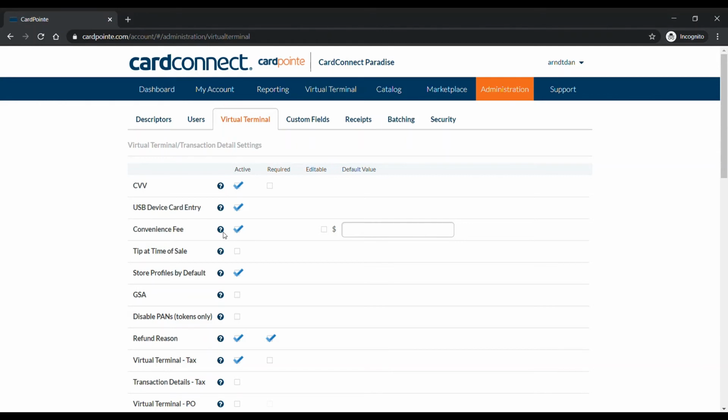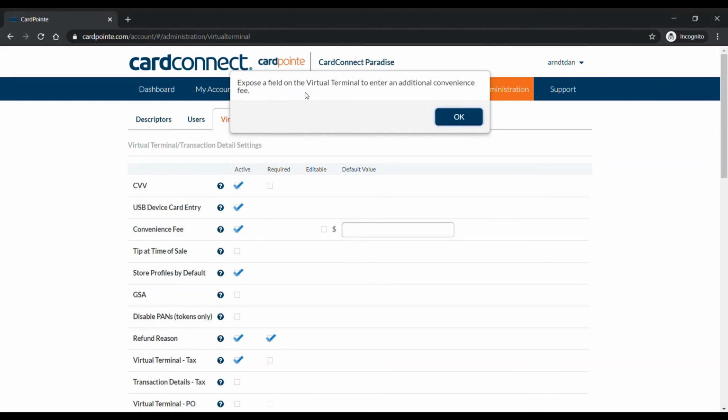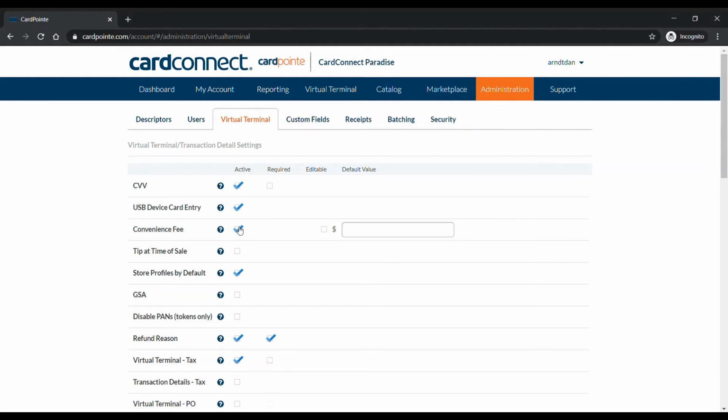You can charge them, and there's this question mark here too, which will tell you, expose a field on the virtual terminal to enter an additional convenience fee. So that will charge the merchant. You can charge them a dollar amount, maybe $3 to run a card. That is an option you can do.